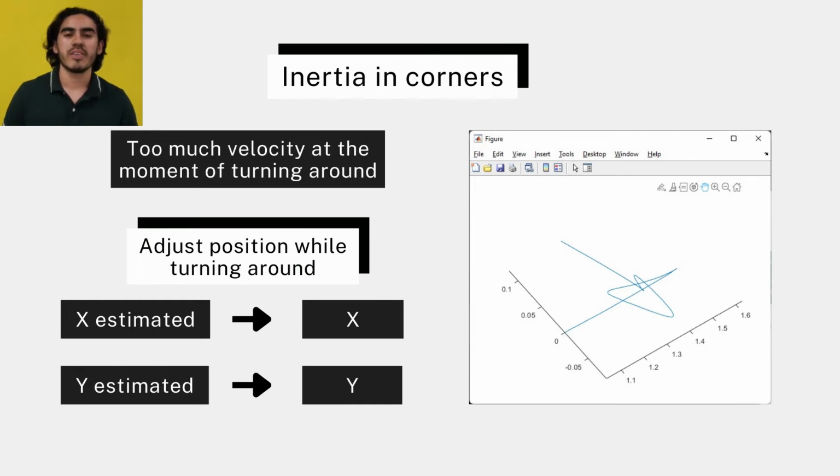This results in trajectories like this. We can see an example of these spins in action.